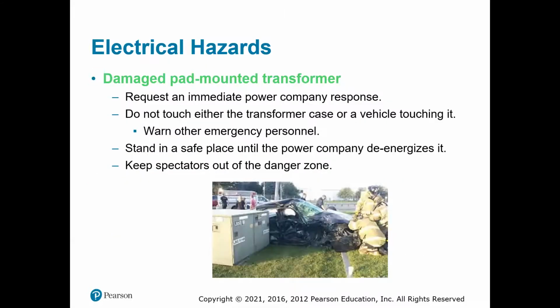If a car hits that pad mounted transformer, you see that transformer is right next to that car, it must have rolled and then hit it. Once again, we're going to assume that this is energized until proven otherwise, and that is not our role. We need to make sure the power company is called and it's de-energized properly before we can do any rescue. Okay, keep yourself safe.